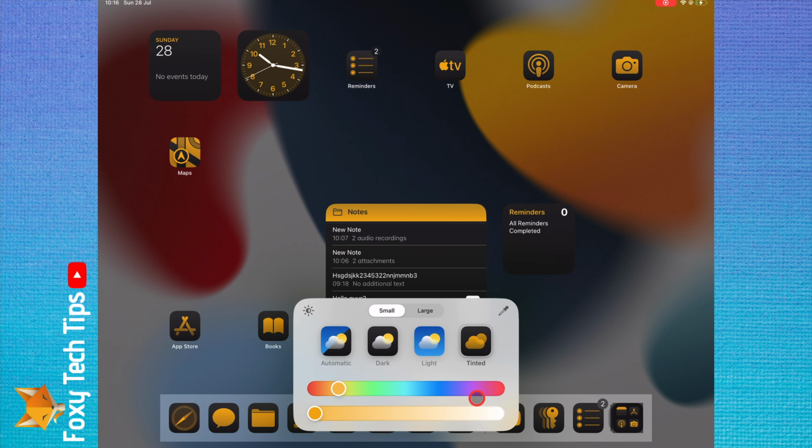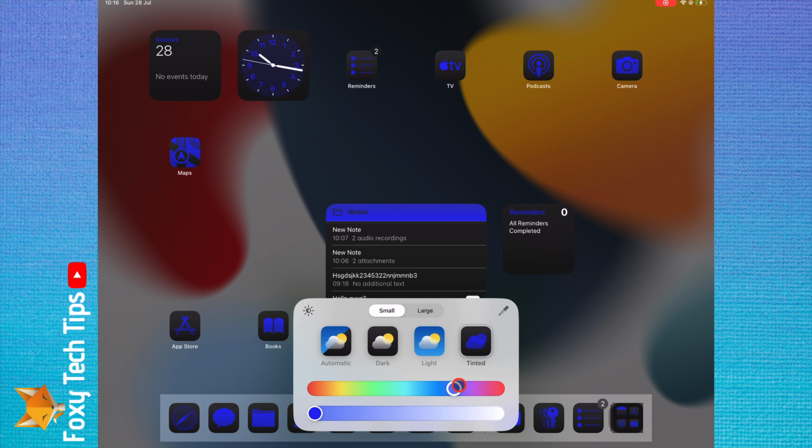Tinted is a cool option. You can tint your whole home screen to a particular color. Use the top slider to change the tint color and the bottom slider to change the tint saturation.